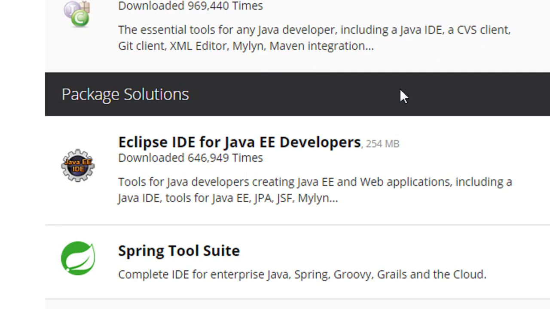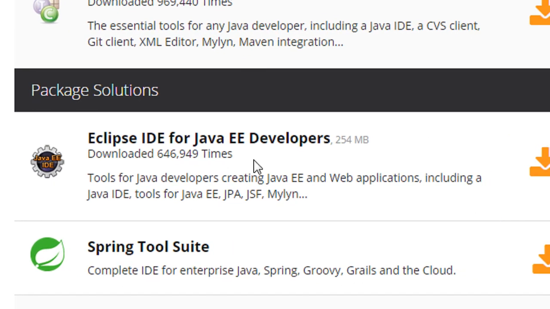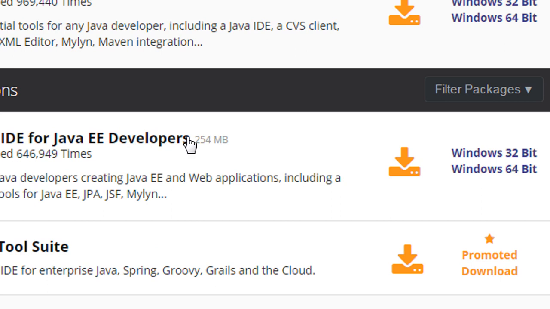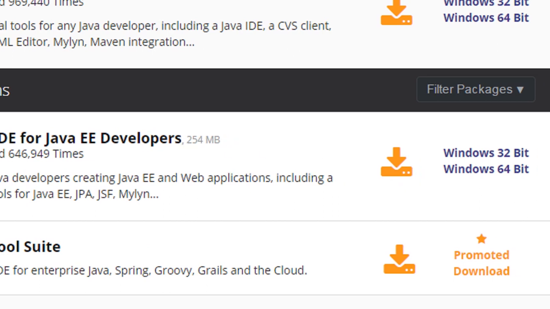Here also a lot of versions of Eclipse are available. So here this is the best version. This is the suitable version for us. Eclipse IDE for Java EE developers. This is the suitable version. It is of 254 MB of size.